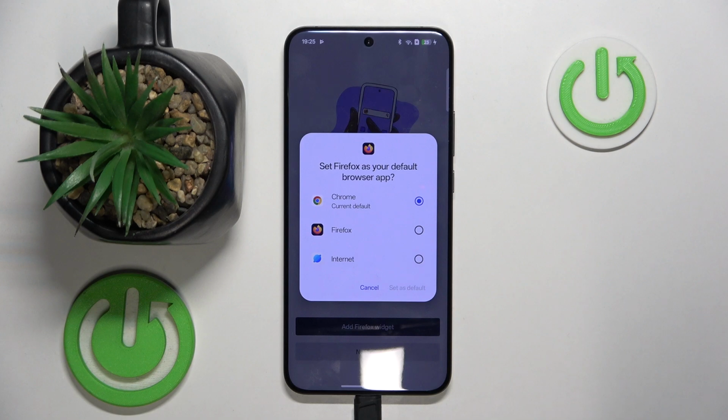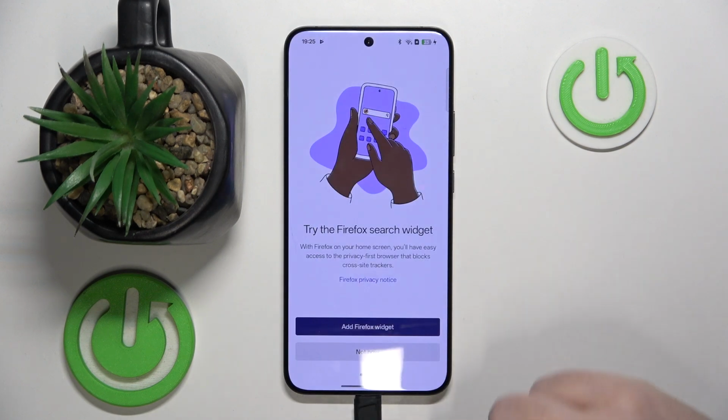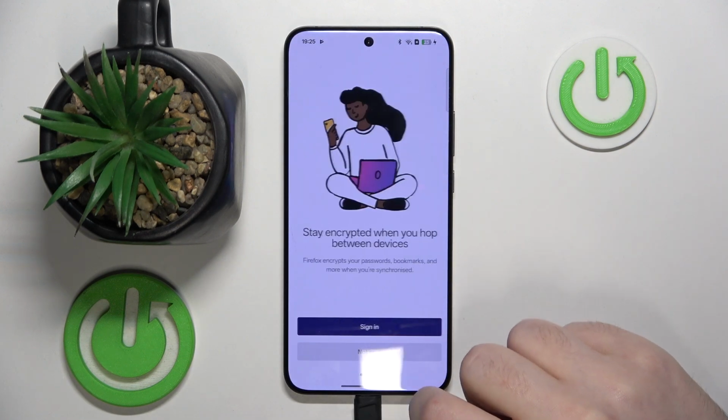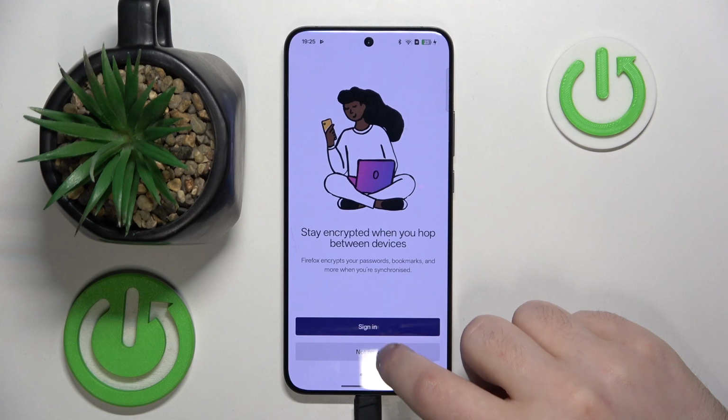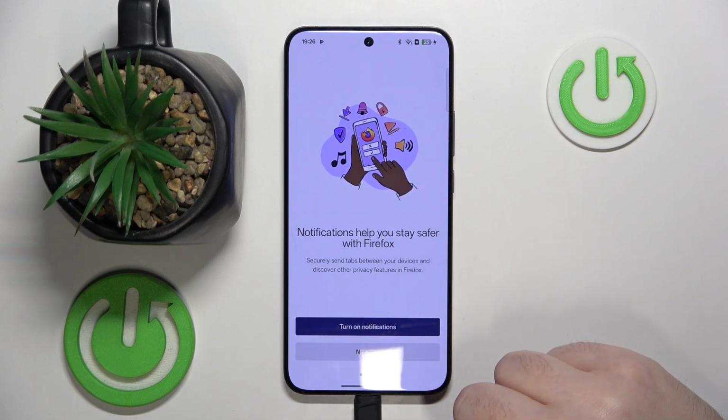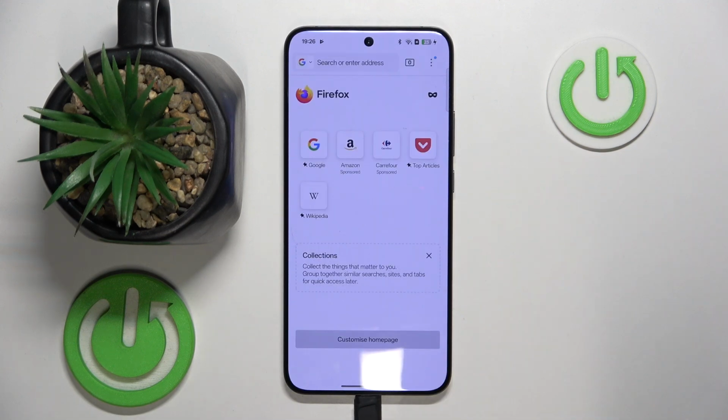And here you can set your default browser, or you can click cancel. Now you can add Firefox widget, or you can click not now, and here you can sign in, or you can click not now, and you can turn notifications from this browser, or you can click not now again.